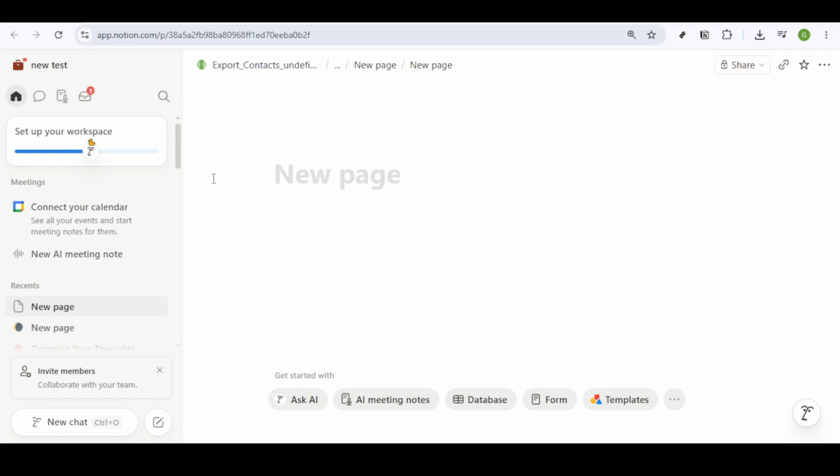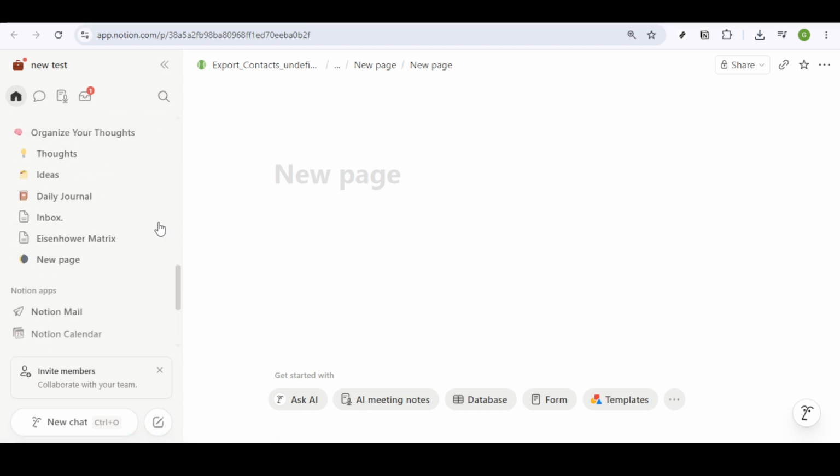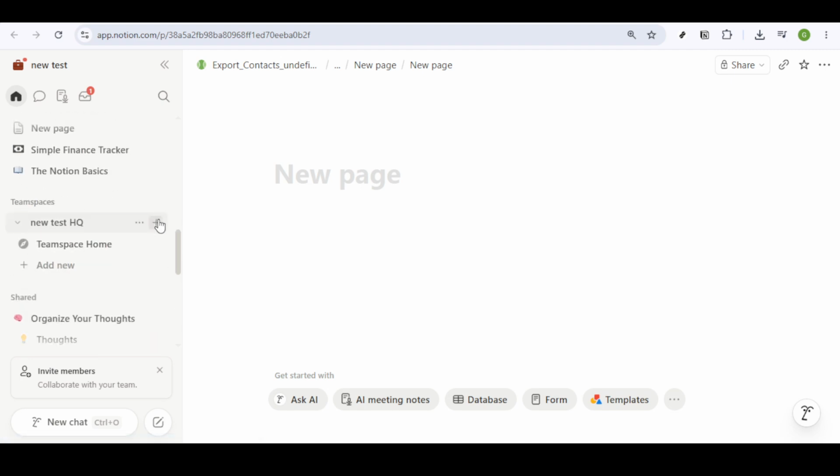First, begin by opening your Notion workspace. Once you have your Notion dashboard in front of you, you'll want to direct your attention to the left sidebar of your screen. This is where you'll find all your navigation controls and options. Scroll down until you reach the section labeled Team Spaces. This is where all the magic happens.